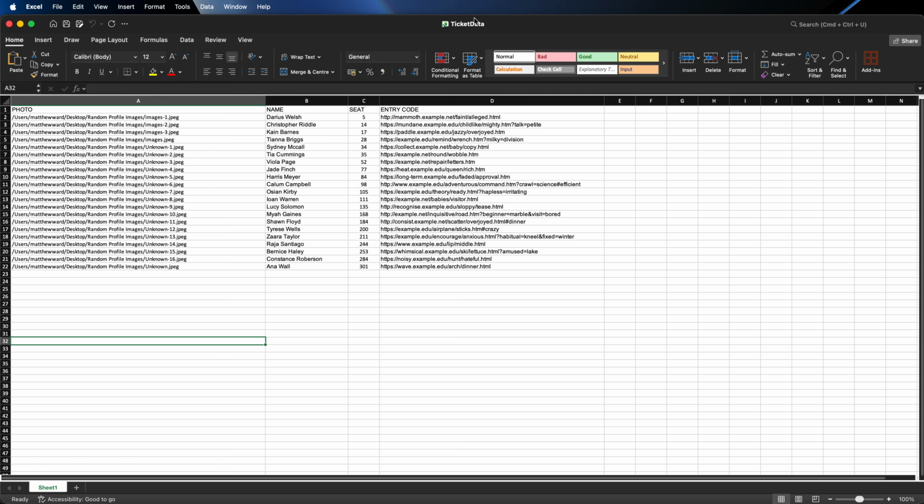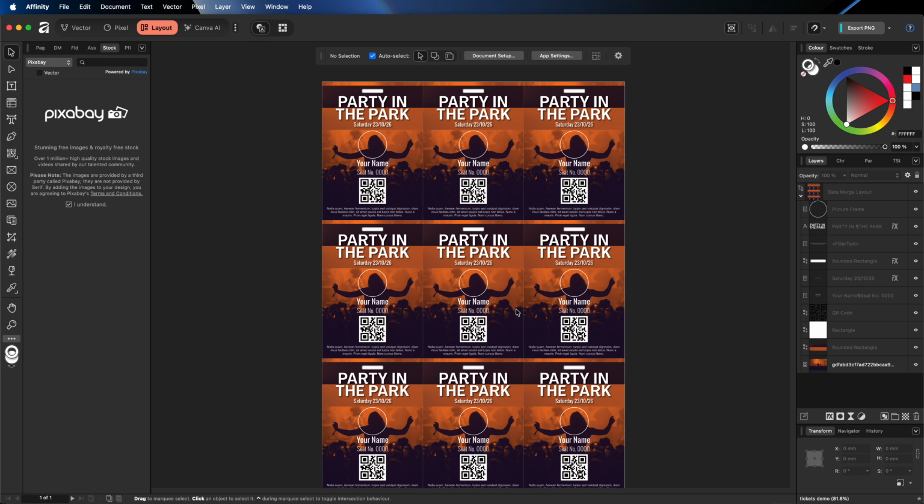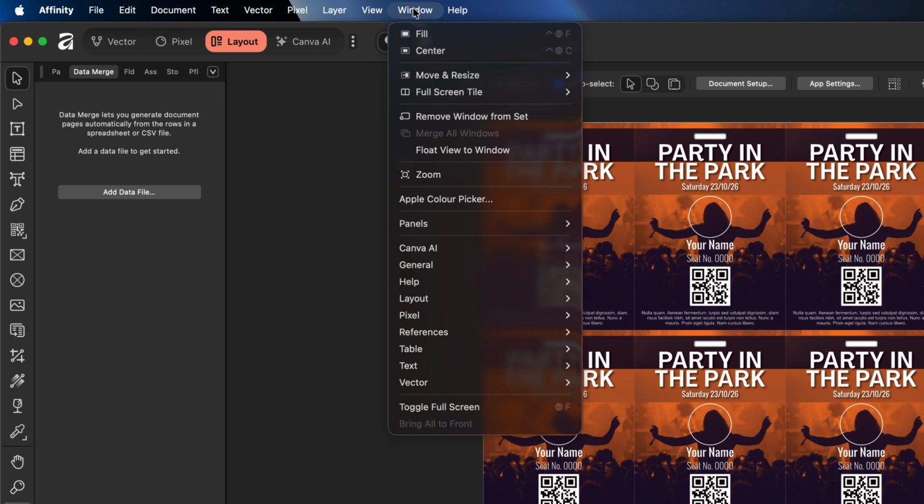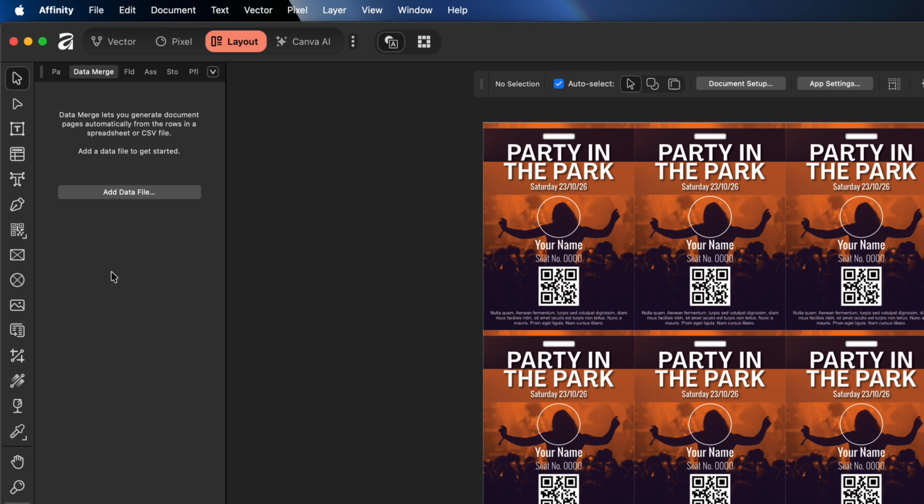So once you've done that, we'll go back over to Affinity Studio and I'll show you how this all comes together. So we'll go over to the left hand side and we're going to change from stock over to data merge. Once again, if you guys don't see data merge, just make your way up to window on the top menu bar, go down to where it says layout and just make sure that you have data merge checked. So once we are inside of the data merge, what we need to do is add a data file. So we'll go ahead and select that.